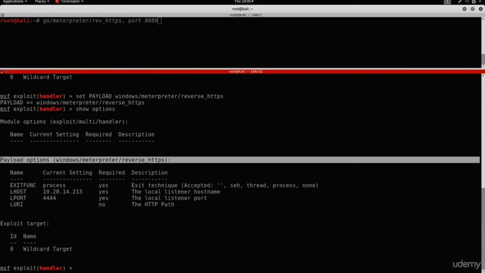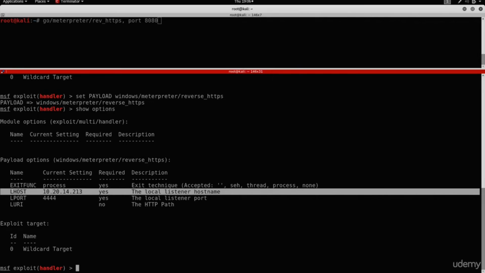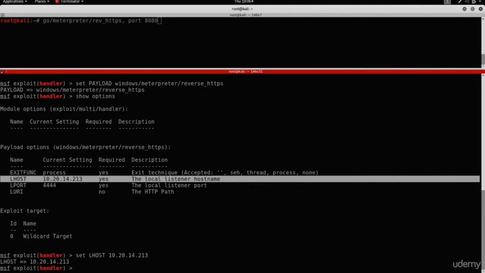Now the same concept applies for all the other options. You want to set the LHOST to our IP address, and you can see that this is already set to the right one. If it was wrong for you, all you have to do is set LHOST and put your IP address. You can get the IP address using ifconfig like I showed you in the previous lecture. For me it's 10.20.14.213, and again this is the same IP that I used when I created my backdoor.